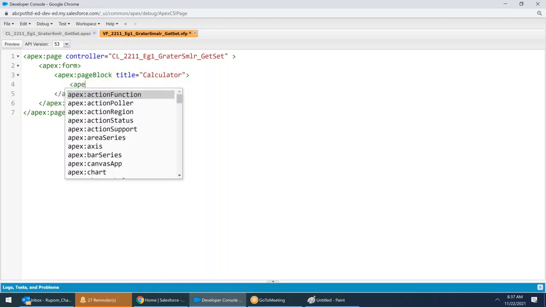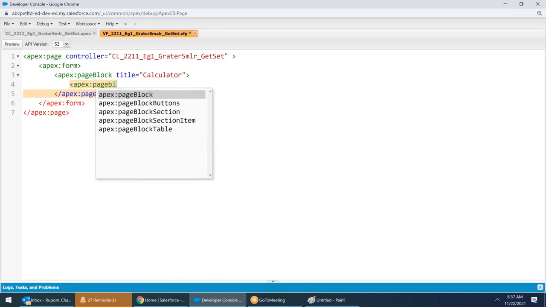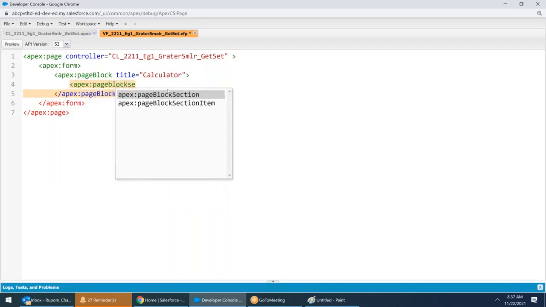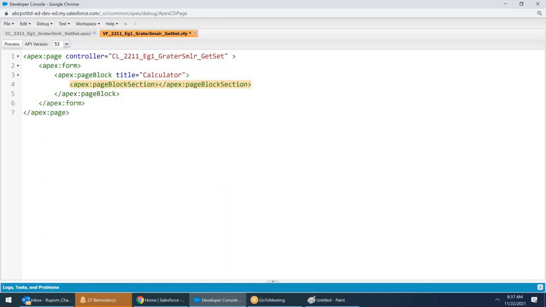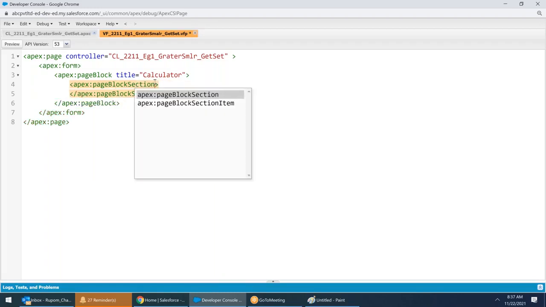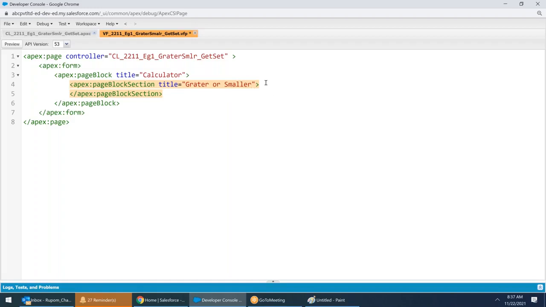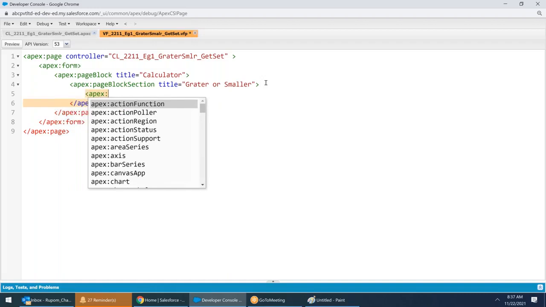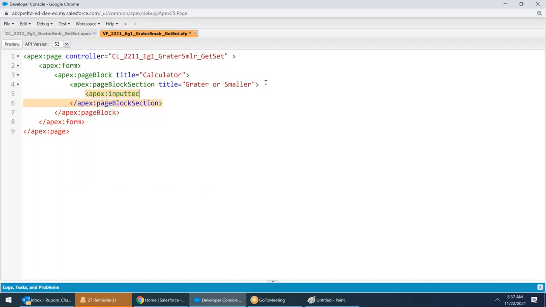Inside the page block, apex page block section. Page block section title equals greater or smaller. Calculator greater or smaller. Next, inside that, apex input text.